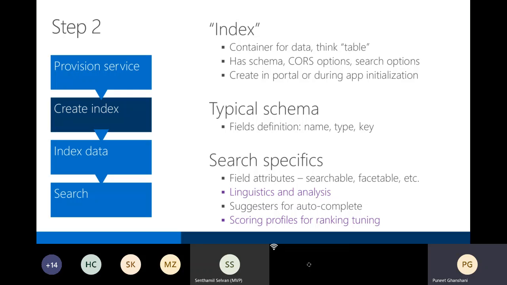But each field also has some additional attributes, things that change the behavior of Azure Search. For example, if I'm searching a catalog of items, it would have at least a name and a description of an item. Now, when a user types the name in the search bar, do you really search the name, or do you really search the description? That is defined by the field attributes.